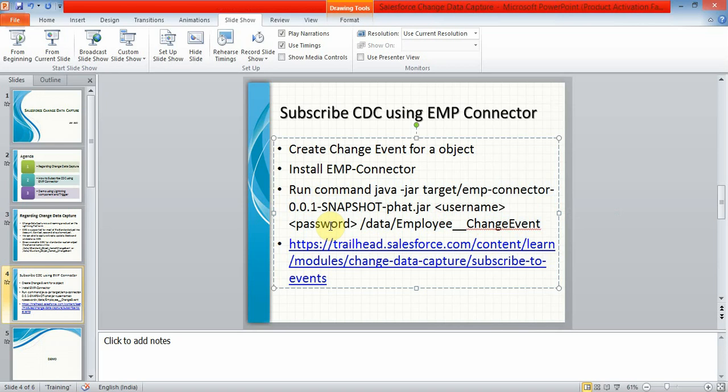Please concatenate the security token, and this is the channel name. In case of any standard object, the channel name will be Account Change Event, with no double underscore. But in case of a custom object, like Employee, it will be the name of the custom object, double underscore, ChangeEvent. So that is how the channel names come.